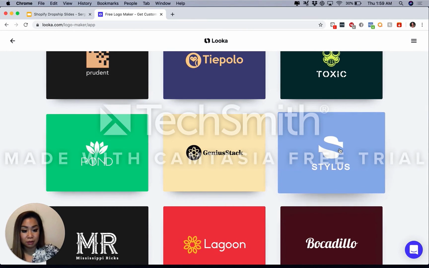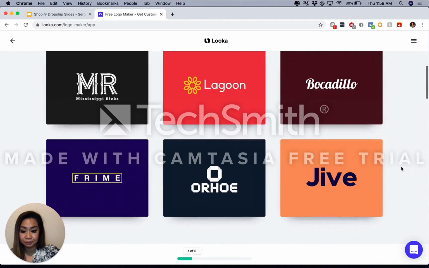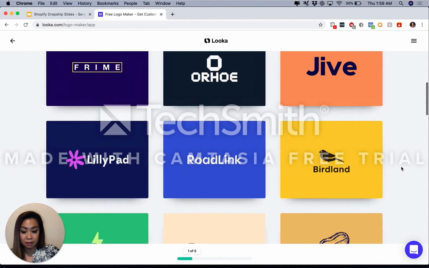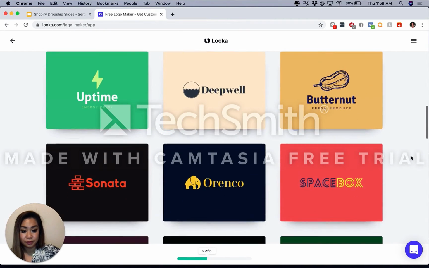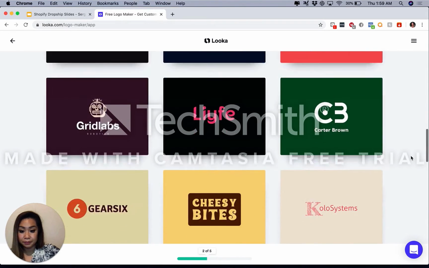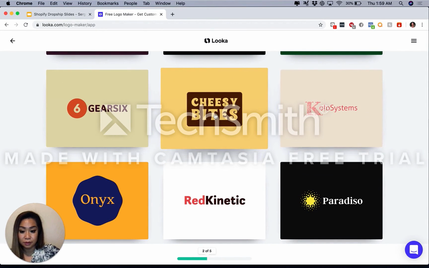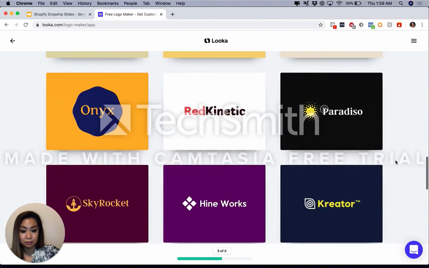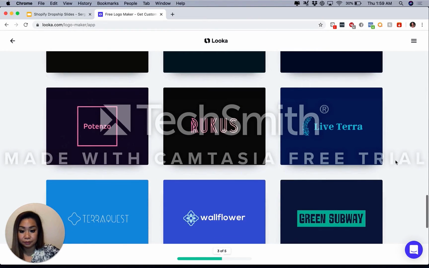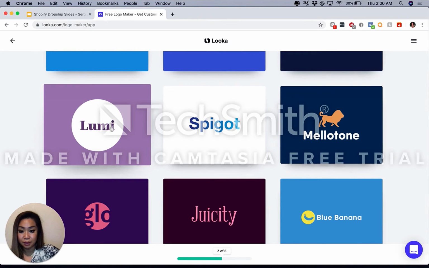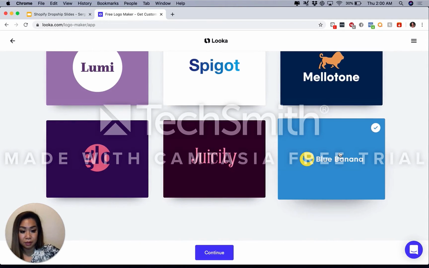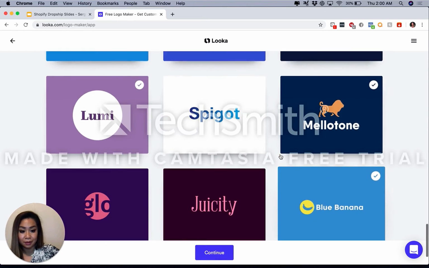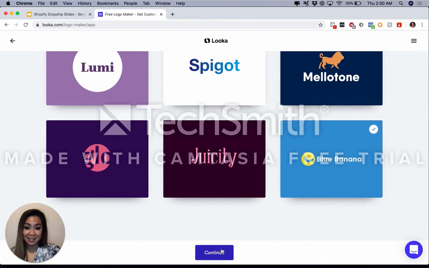I really like this one. It's nice and clean. Let's see. I think this one's cute. This is kind of cute. I like this one as well. And this one. Pick one more. Okay, then you can hit continue.